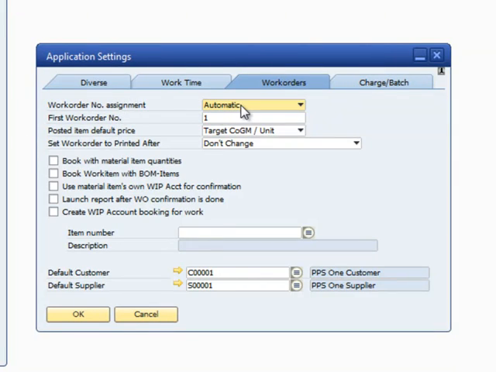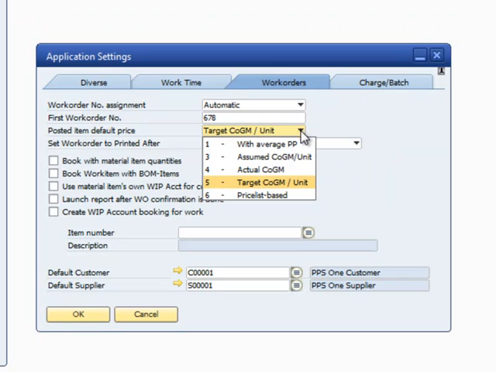The work order assignment is either automatic or manual, but per default you let it go to automatic. So PPS1 will automatically number up your work order numbers. The first work order number is the work order number where PPS1 starts to work. So for example, if your customer has previous work order numbers in Business 1, you can continue with PPS1 where Business 1 left off.